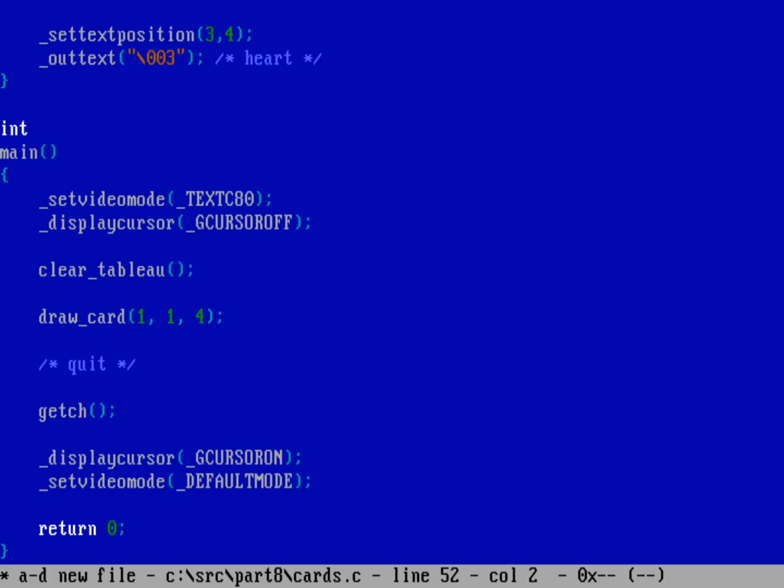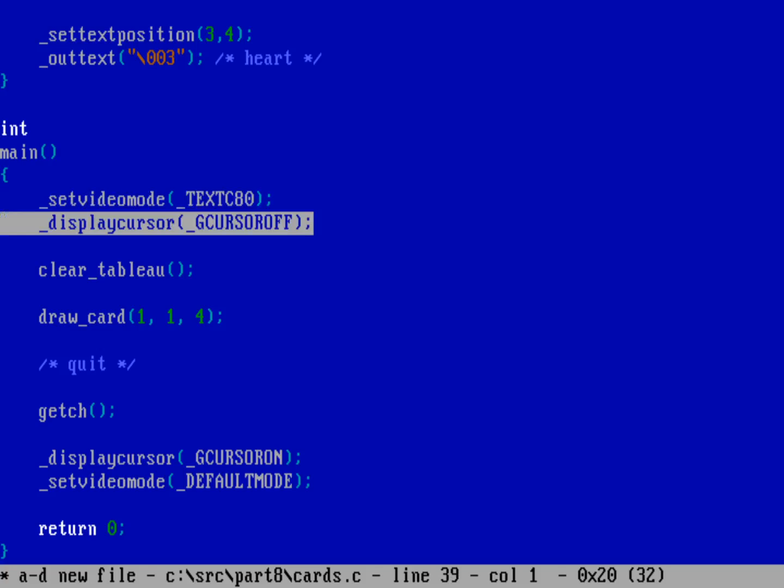So before I compile this, again, let's remind ourselves what we've done. We've already reviewed the functions as we've written them above, but we're setting the video mode to make sure that we're in an 80 by 25 display in color. We're setting our cursor to not show. You can see right here in the editor, it's a little blinking cursor to show me where my cursor is. We're going to turn that off.